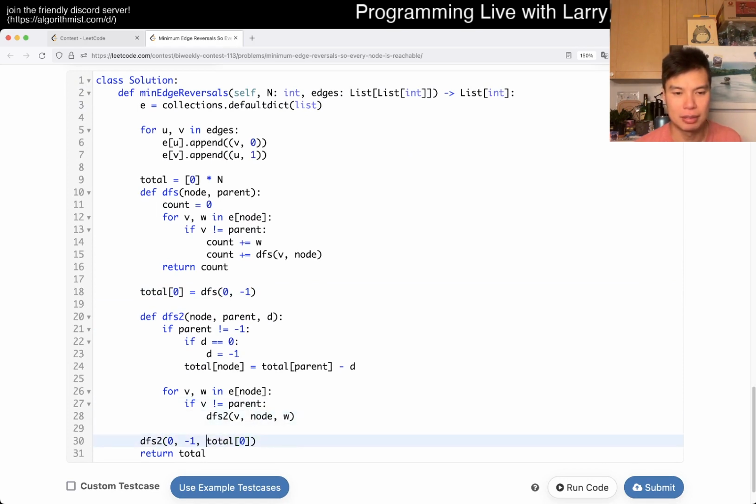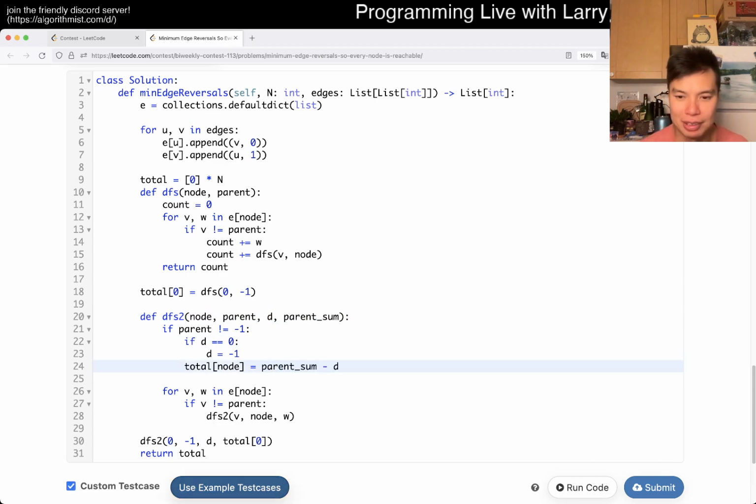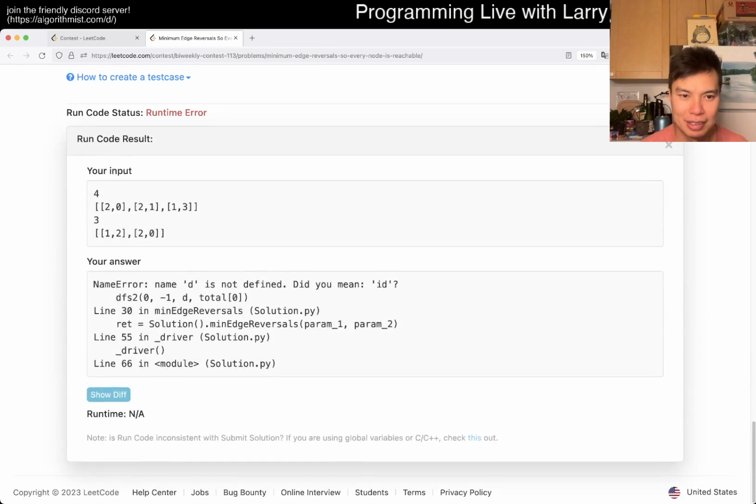Oh, maybe this. Yeah, I mean, you could write this in a number of ways, but maybe parent sum. Right. And that's basically it, really. Hopefully I'm not lying. Whoops.